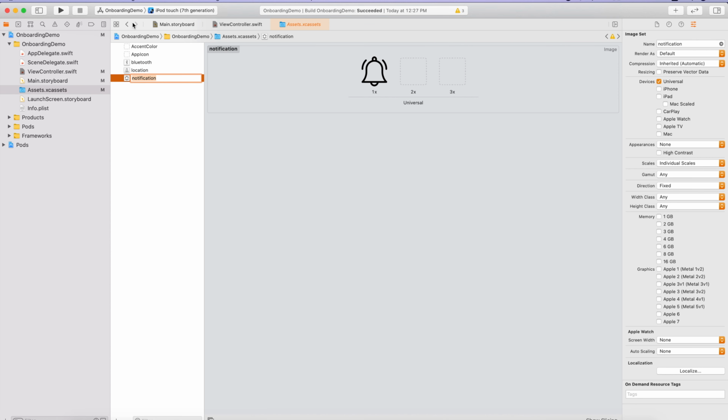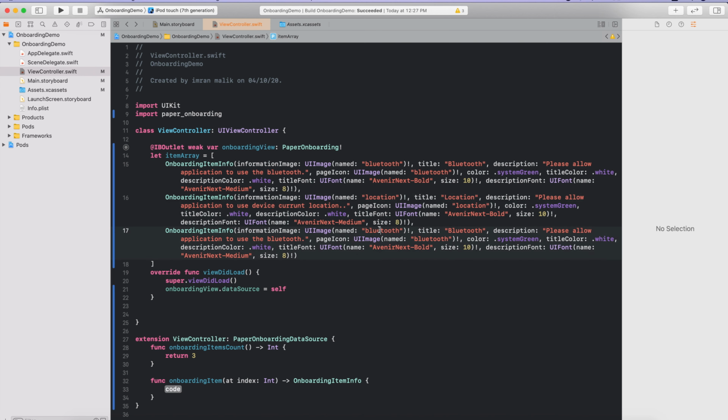notification. So you can ask your application to give the permission for the notifications. Notification, please allow application to send you notifications. We will use the page icon as the same one for the image, and everything else will remain the same.